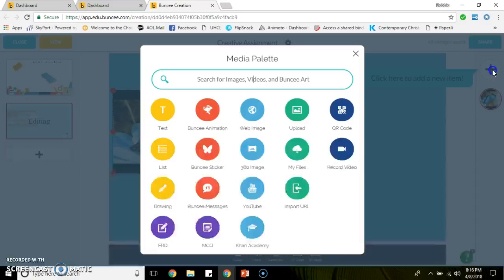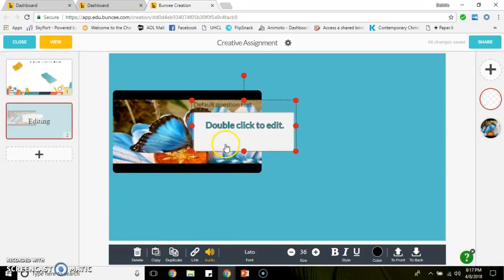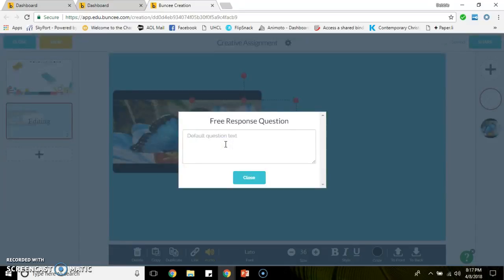And then the thing I enjoyed most was that you can add a free response question to our students. So you can have them compare different types of the two butterflies.